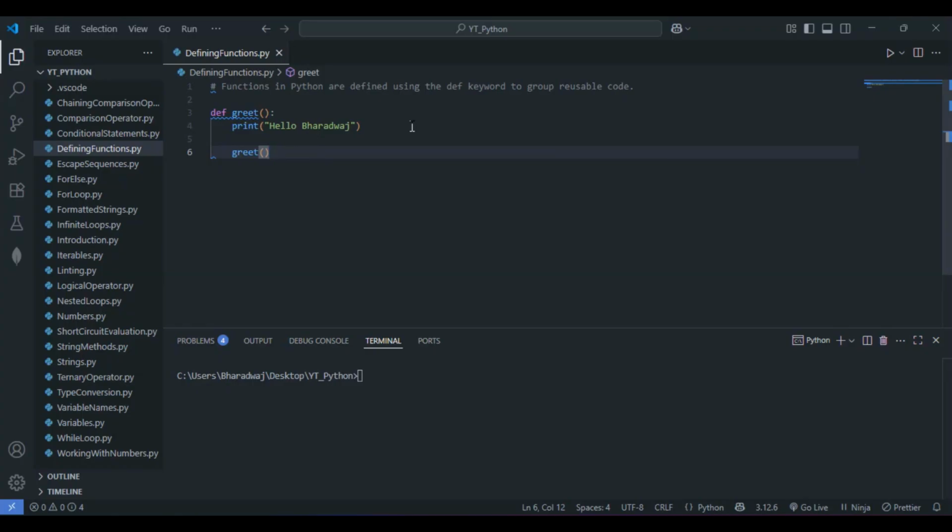Functions in Python are defined using the def keyword to group the reusable code. This is the simple function that we have created. Within the greet function, we are just printing hello Bharadwaj within the string, and we have to call the function by its name, whatever we have given here, followed by the parenthesis, right? So this is it for defining functions. Here def greet, line number 3, defines a function, and greet, line number 6, calls the function.